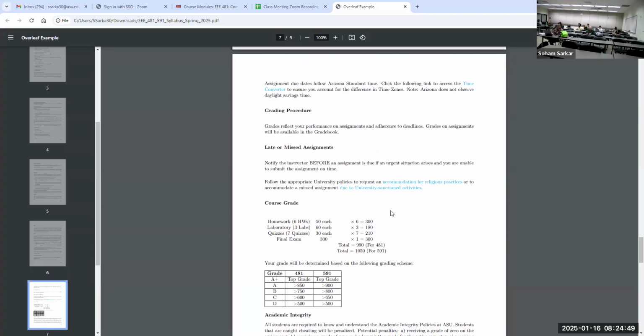One more thing I would like to stress is that please don't ask me to postpone a deadline pertaining to your homeworks or your labs. It's going to be very difficult, and it's not fair to the other students. So please don't ask me to postpone a deadline. I cannot do that. And make sure you submit your assignments on time.